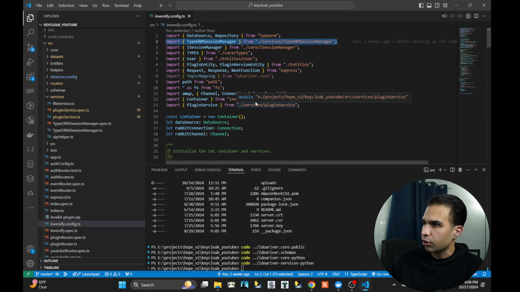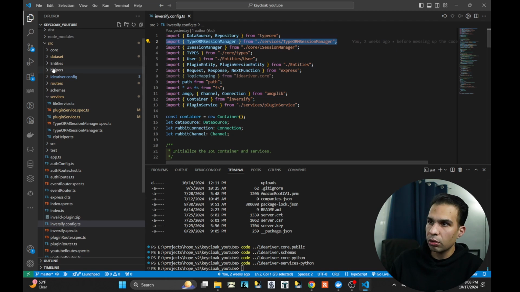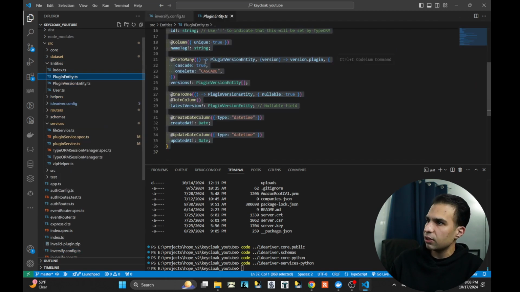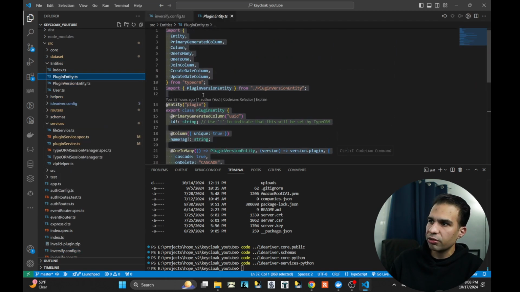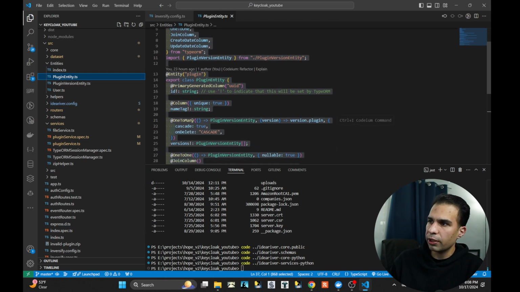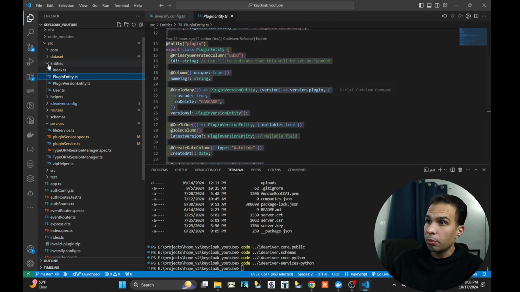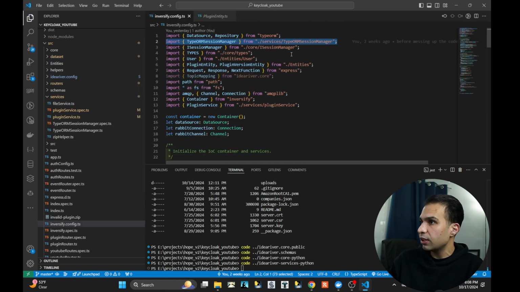But okay, let's go to here. This one is all the services. After that, core, those kinds of things, and entities. I have another thing on entities. Entities for this one is all my database stuff.